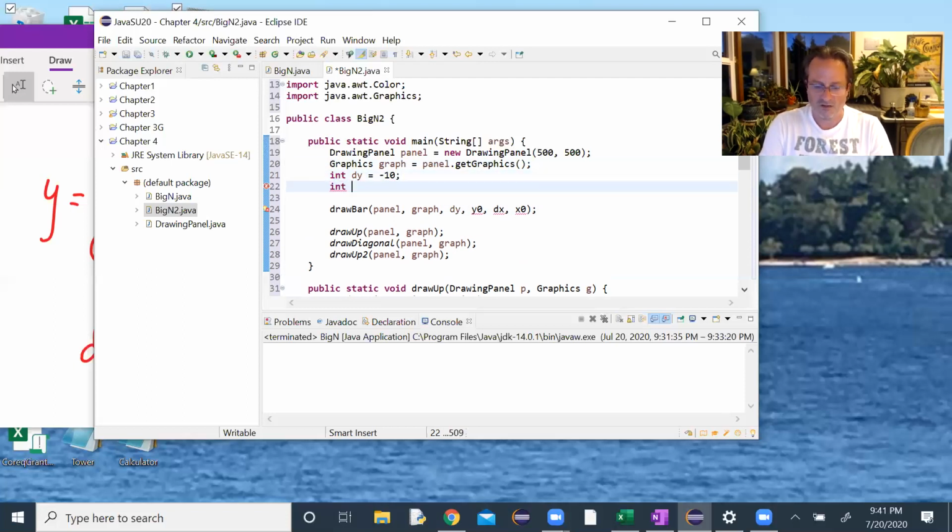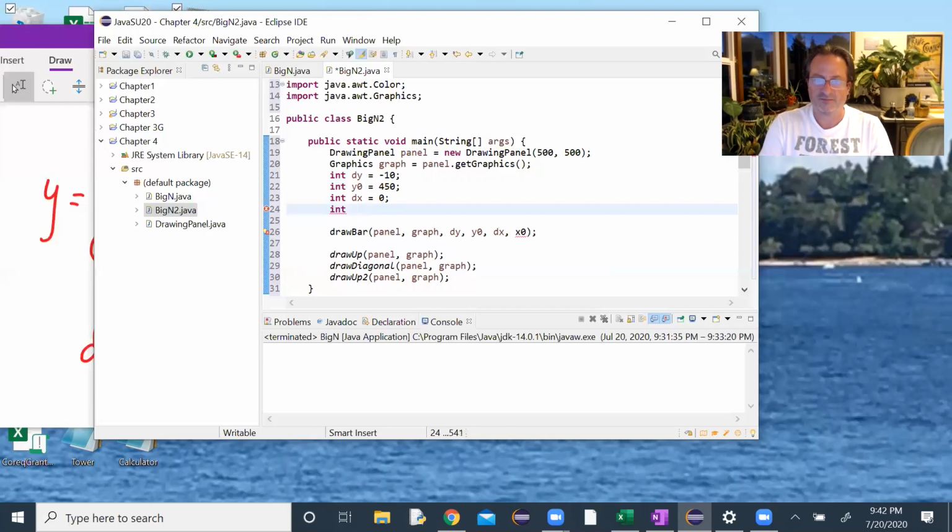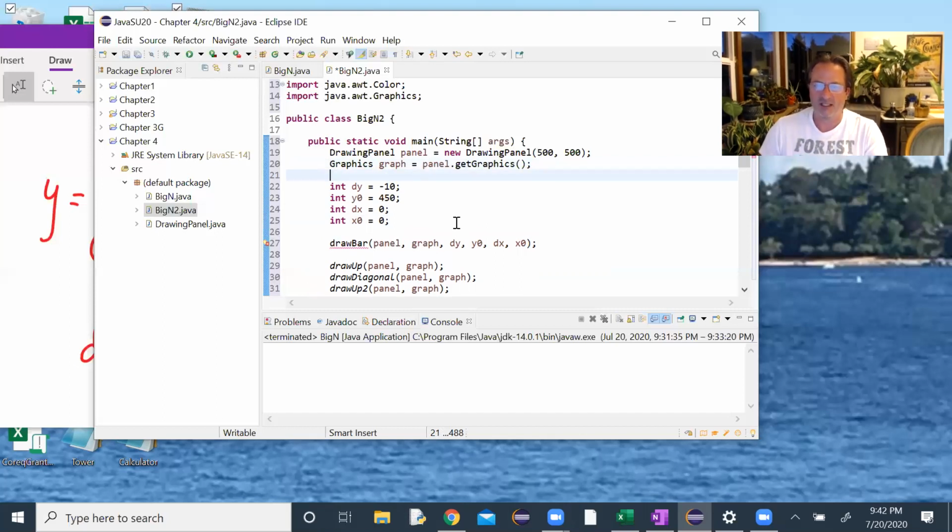Integer y0 is 0. No, is 450. Integer dx. X doesn't change initially, so that's 0. And integer x0, the initial x value is also 0. So that might feel like more work, and it might actually be more work, but I'm not 100% sure. So let's see what happens.